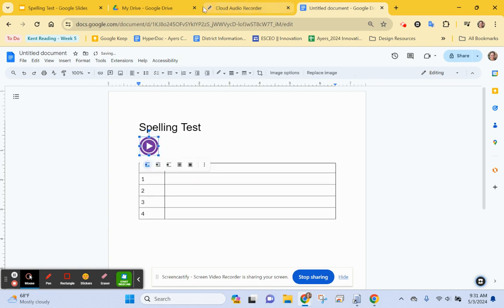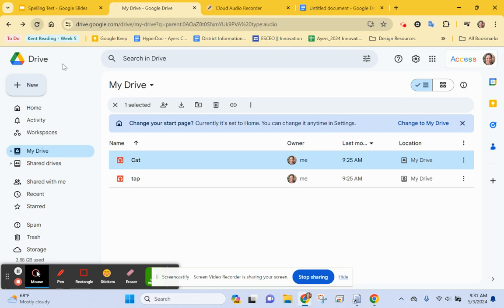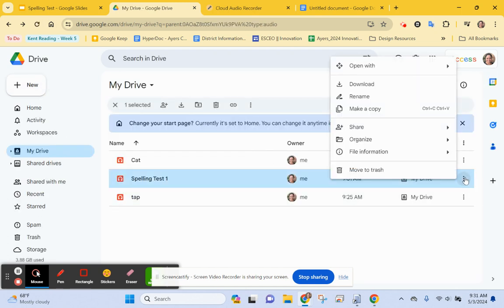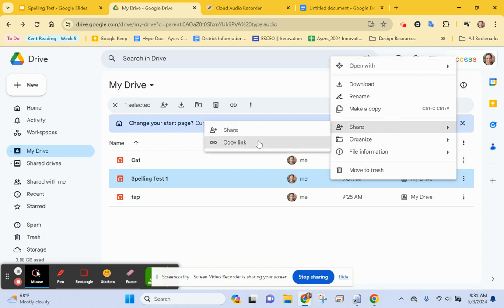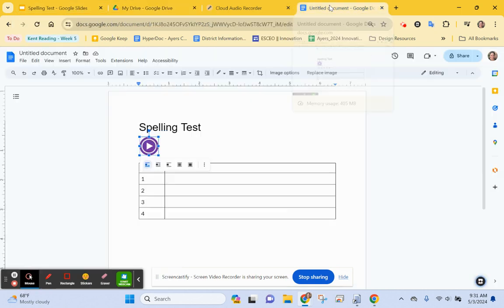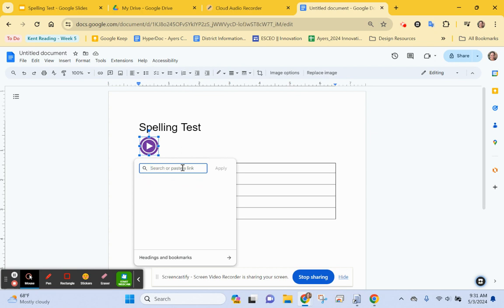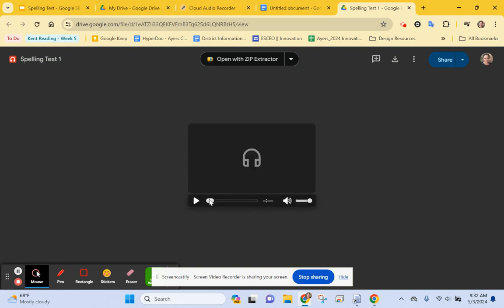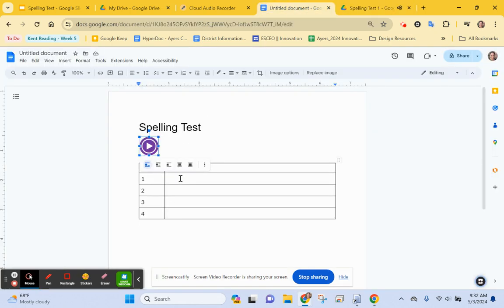And then I can go back to my Google Drive, refresh it so that all of my recordings show up, and I find spelling test number 1. I can copy the link. And once I copy the link and I put it over here, I can take this, I can link it, and I can paste that link right in there. And then when students are taking the test, they just see spelling test number 1. It opens in a new page. They hit play, and then they click back.